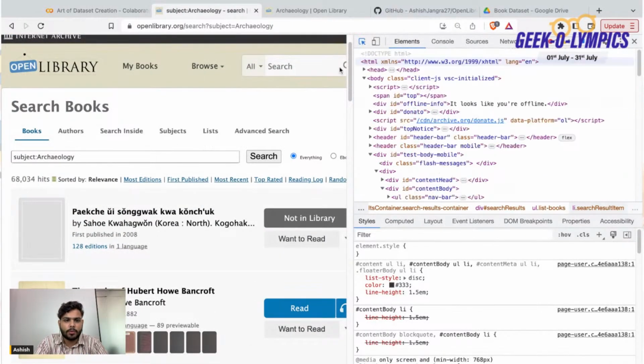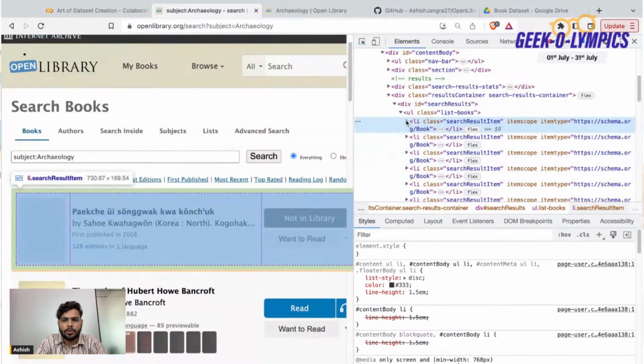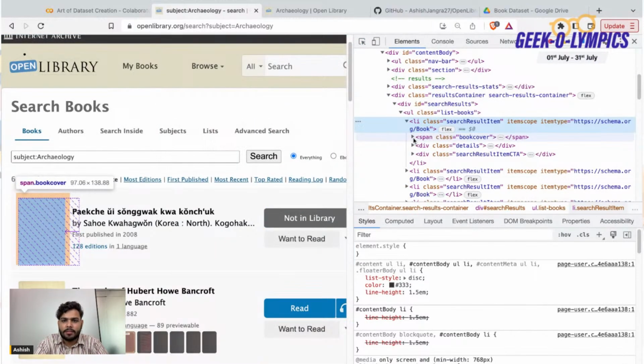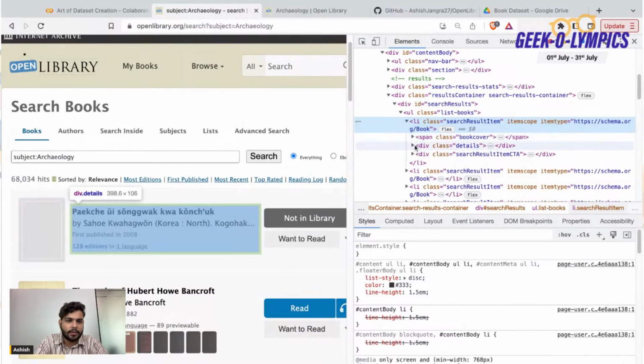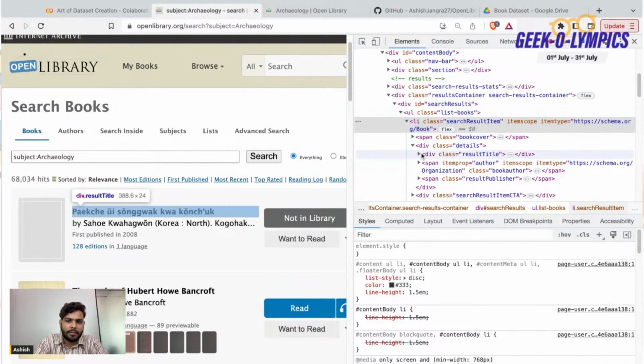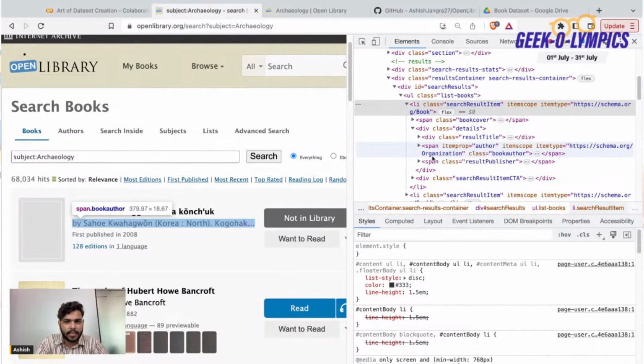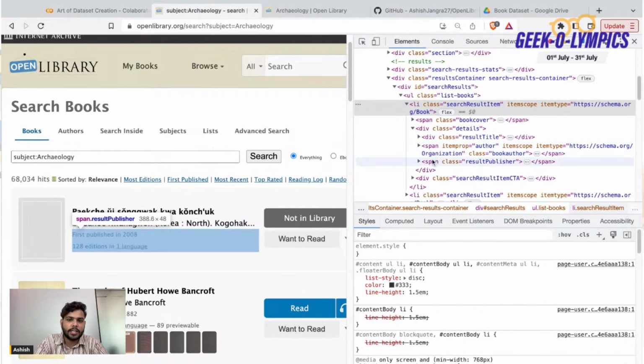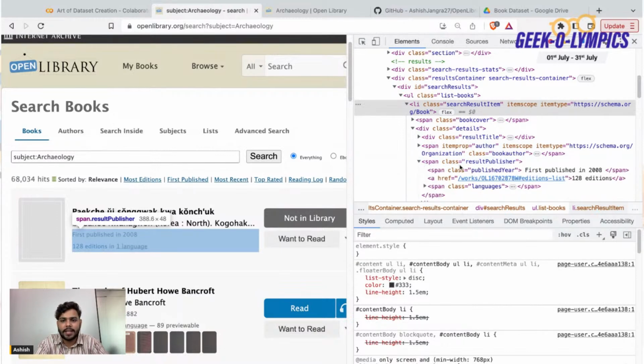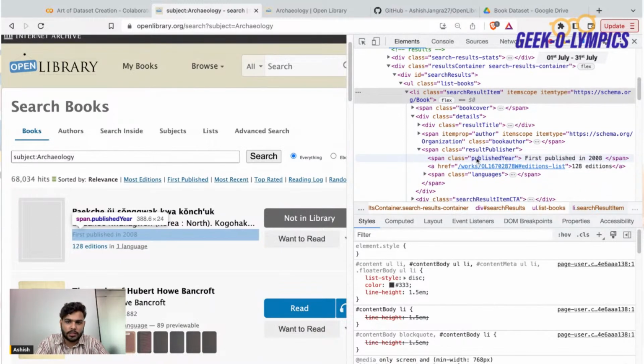If I'm going inside this, here you can see in each li tag we are having a span tag which is having the cover detail. I'm having a div tag. Inside this div tag, I'm having the first div tag with the result title, which is going to have the title. A span tag will have the author details. Another span tag will have the details about the publisher. And inside that, we are having two things: how many editions were done, and basically the detail. Let's suppose I want to fetch these three things from all those books.